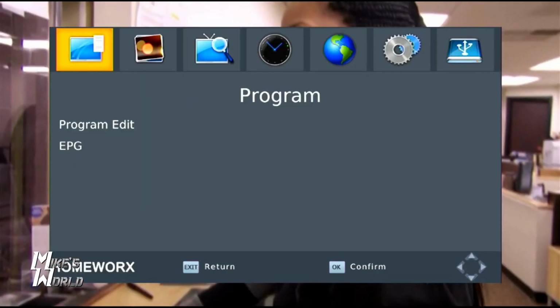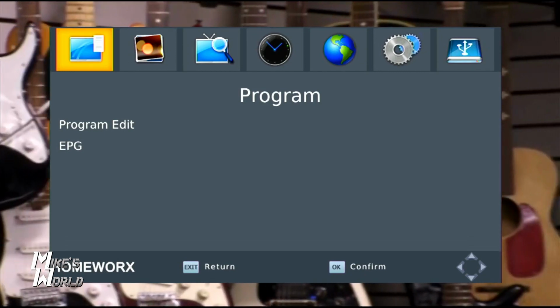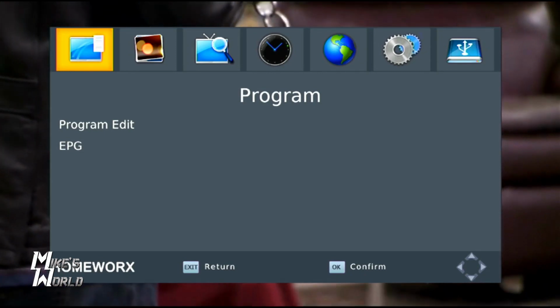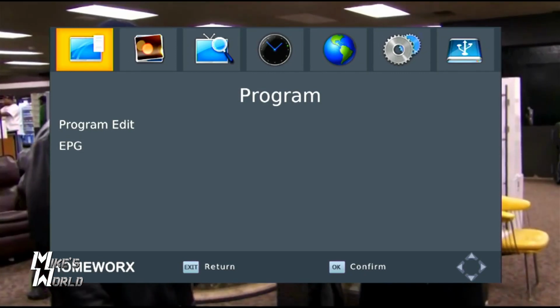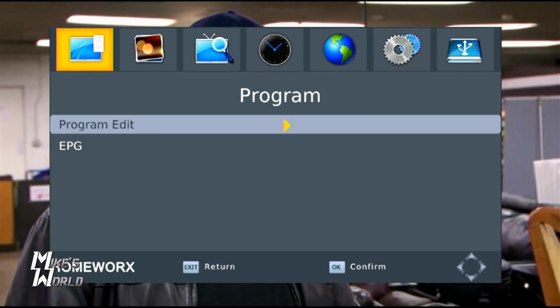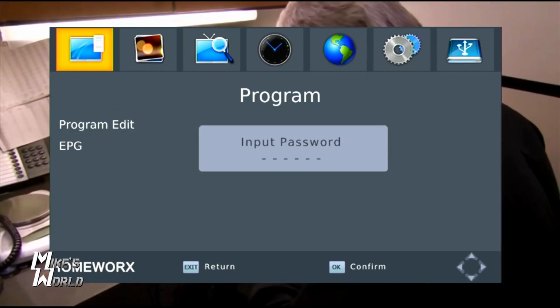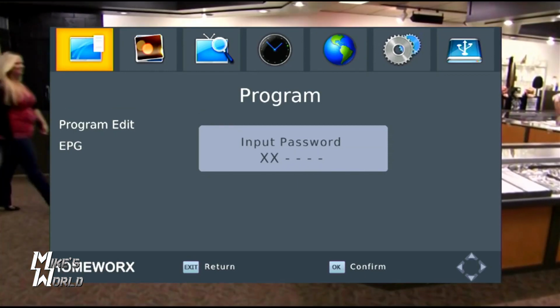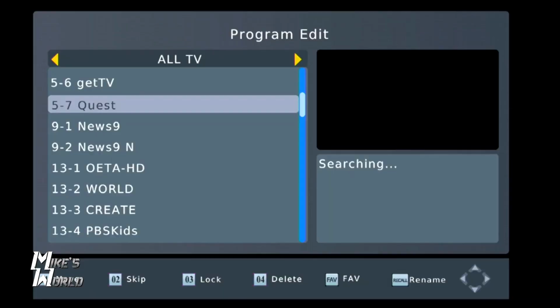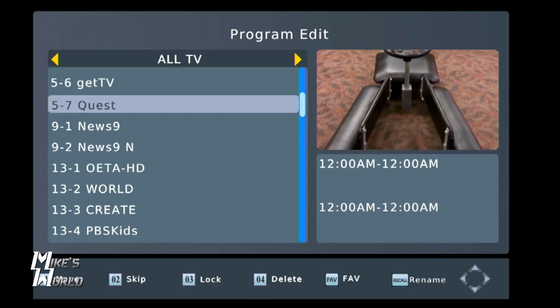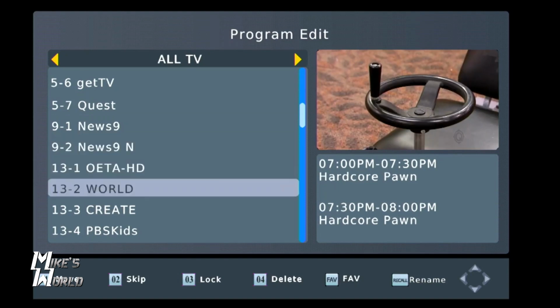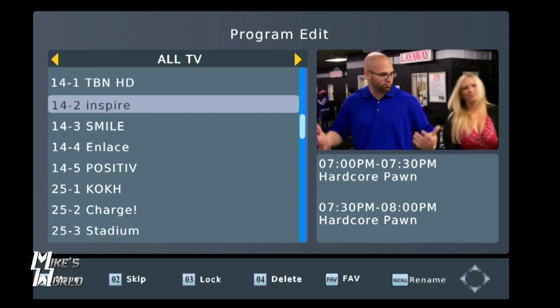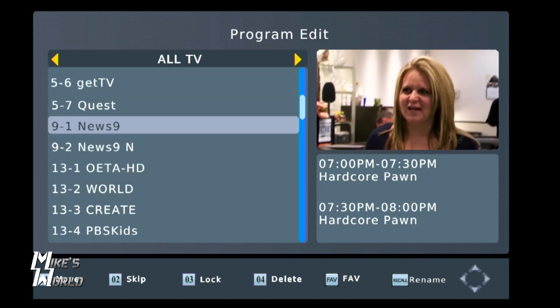This is the menu. Under the first part, you have program edit. You have to put in your password to start, and I believe by default, it is 0000. By going down through here, you can select your channels. You can add your favorites. There's a lot of things you can do here.